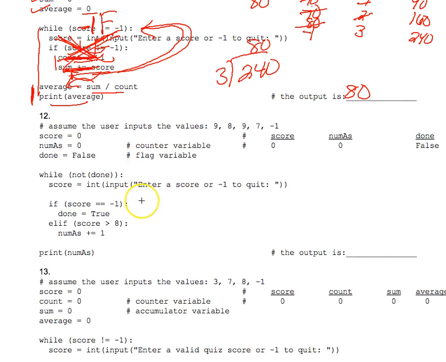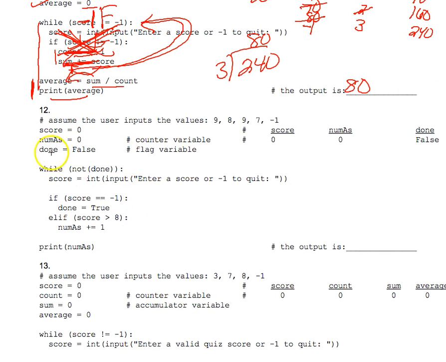Number 12, we have a Boolean flag variable called done, and it's equal to false. And the number of A's is 0 and score is 0. Okay. Now, while not done. Done is false, and the not of a false is a true, which means we do go through the loop.